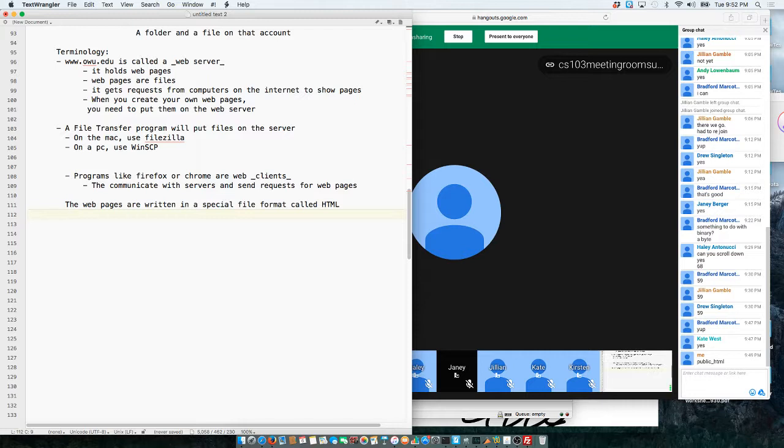These web pages are written in a special file format called HTML, which I haven't really talked about yet because the lab is really there to teach you how to write HTML on your own.